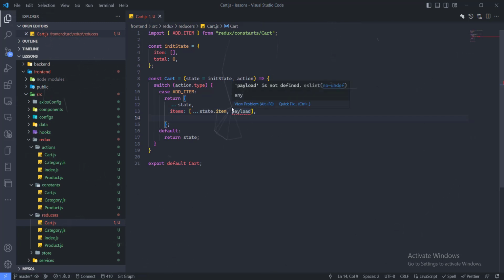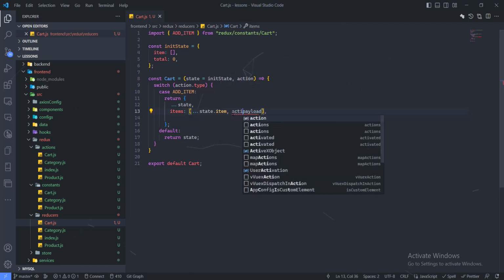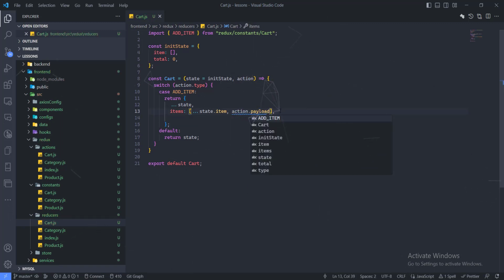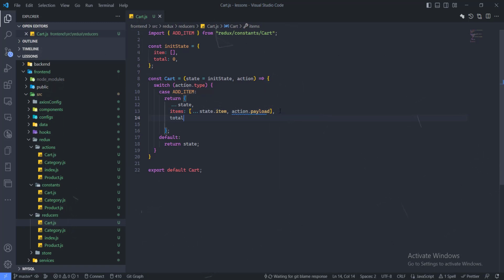And the next thing, this should be action.payload. Yeah, I think that's all. And we also need the total. So for the total, we just need to do some arithmetic right here. This will be state.total plus action.payload.price. We'll be passing this price as part of the payload.